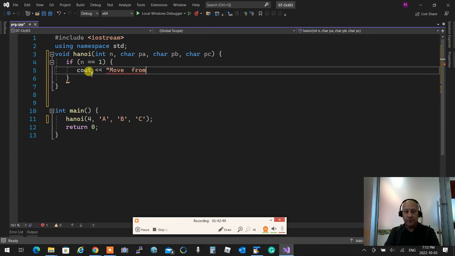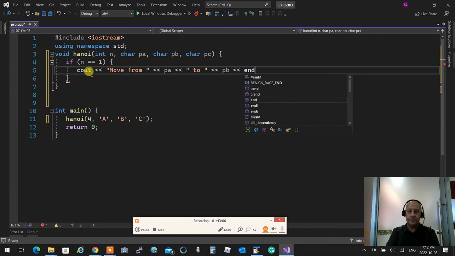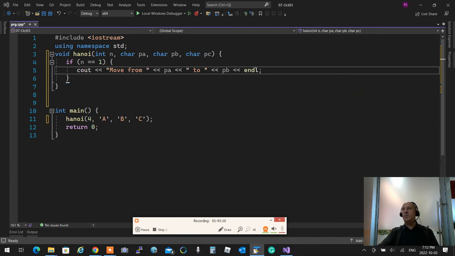I need to move from A to B. So if I have only one, I want to move from A to B. Is this okay?